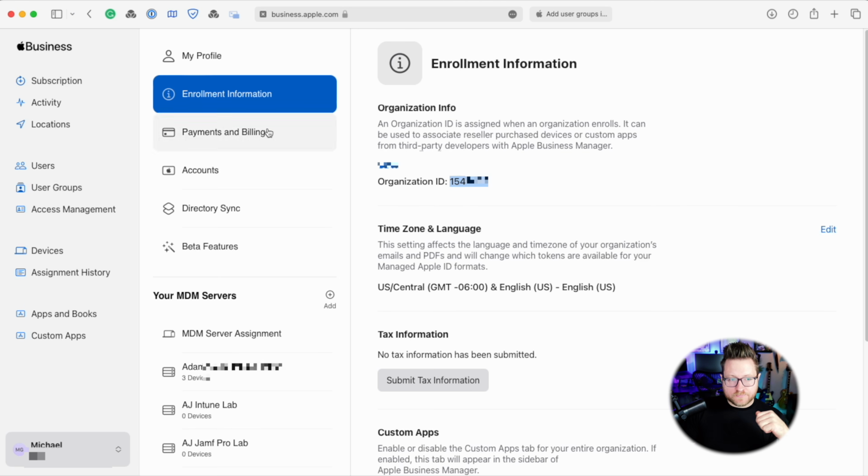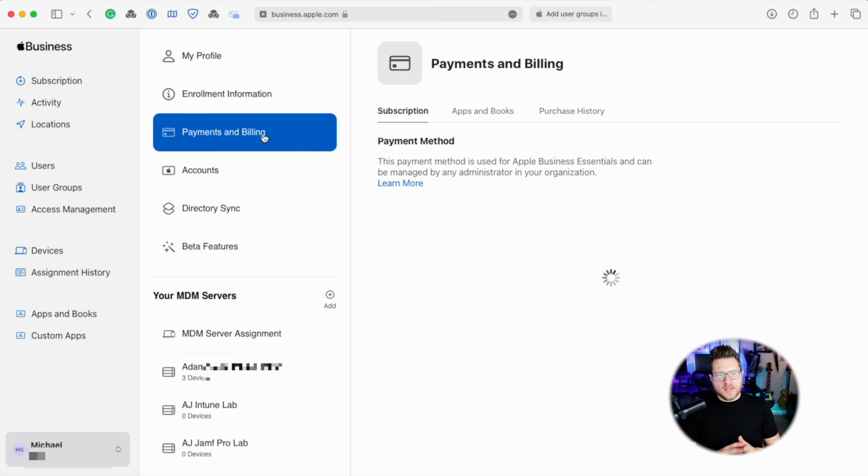Payments and billing is right under enrollment. Under payments, if you need to add a credit card, this is where you do it. And why would we want to add a credit card to Apple Business Manager? One, especially if you're using Apple Business Essentials, you're going to need to pay for that. And two, if you're going to purchase any apps and books.